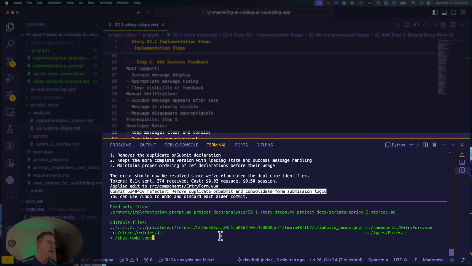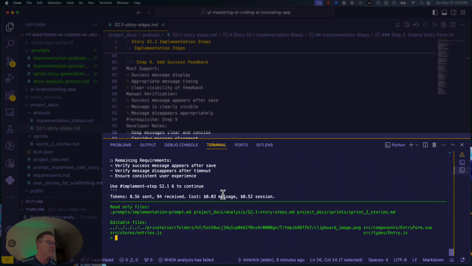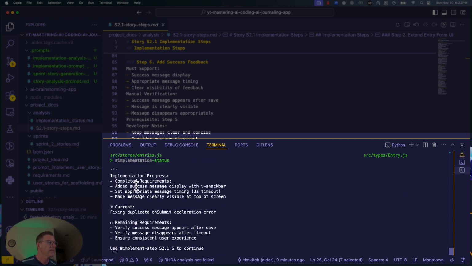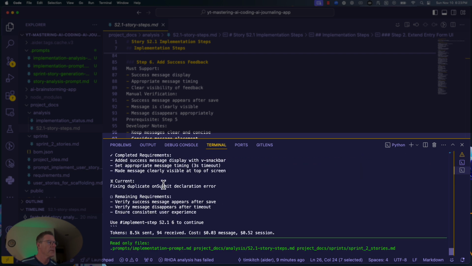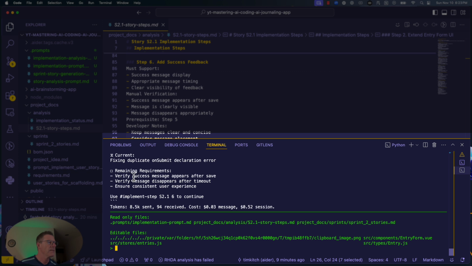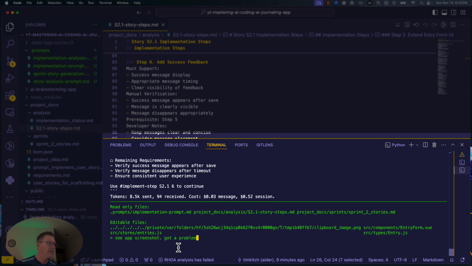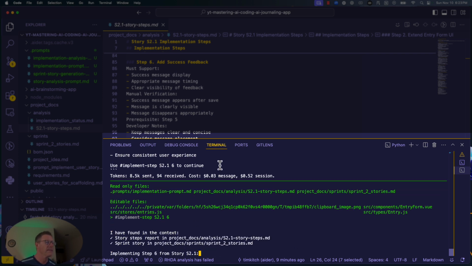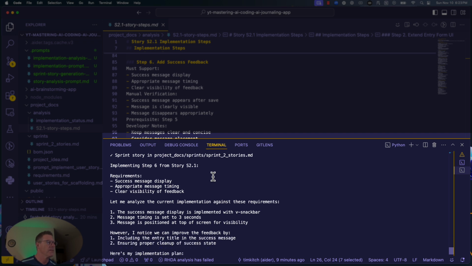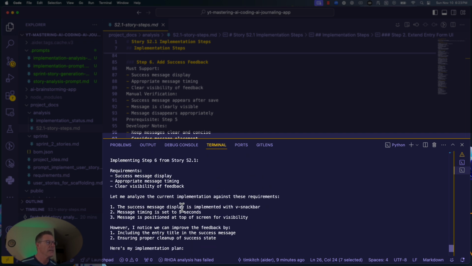All right, so now we go back to our status. We want to check what is our status now on our steps for this story. All right, so it reviews them again, and it comes back and says, okay, so implementation status, fixing duplicate on submit, fix that, remaining requirements, verify success, and it says, hey, just re-invoke the same command you did before, which is implement step S2.1, the same step we're on, and it puts us back into the middle of that step implementation.